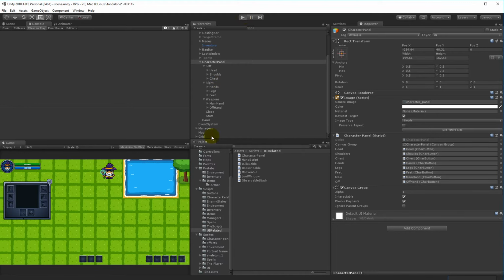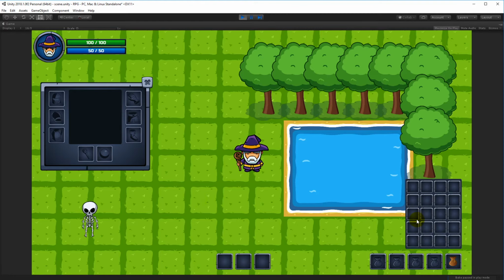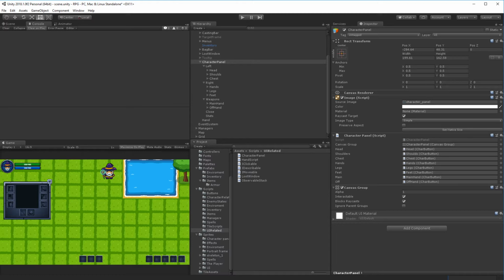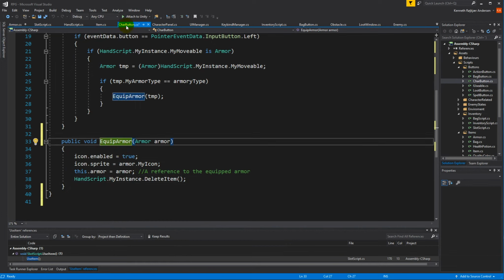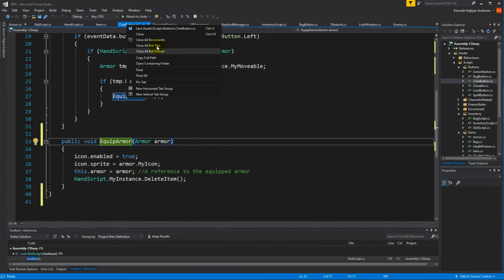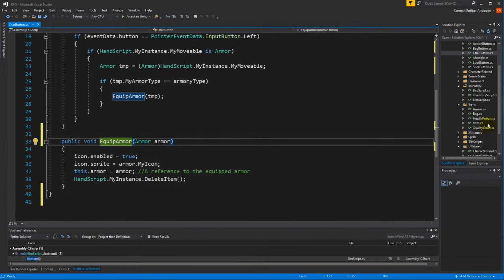Because we already added functionality for whenever we pick something up like that, it's removed from the inventory. So why didn't it work when I right click? Well, the reason is that we are just removing whatever we have in our hand. If you look inside the character button script, let's close all of this and open up our character panels.